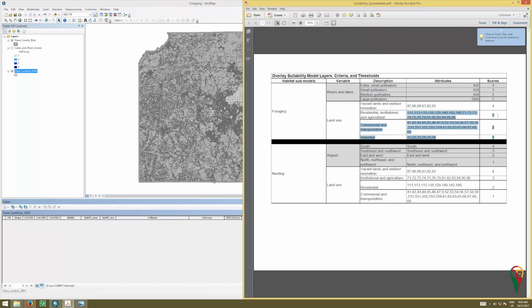So follow that exact same process to do all these, and then once you have these done, the next video will show you symbolizing that and what we have left, and then the subsequent steps for land use before we can put rivers and lakes and land use together.